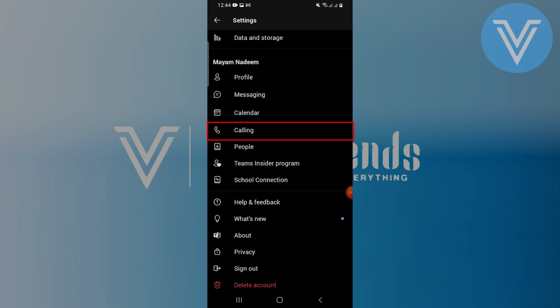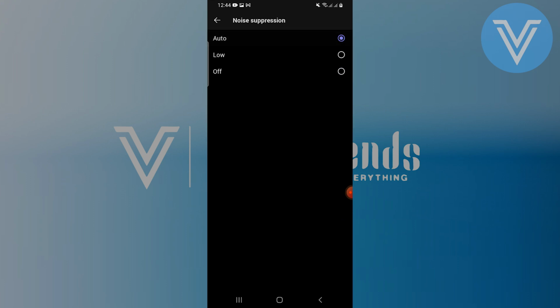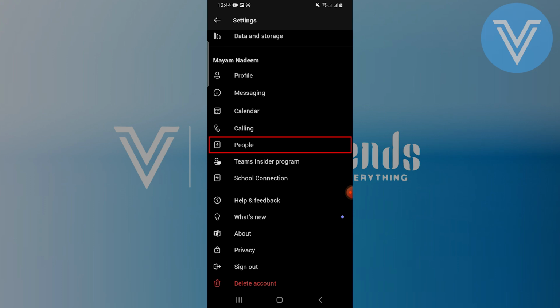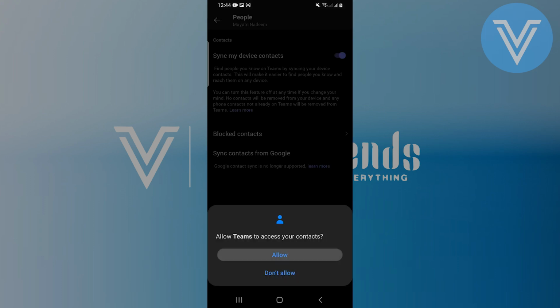Tap on the calling option and choose low if you want others to hear the music. Tap on the option to choose the option either auto, low or off. Tap on people and toggle the option to sync device contacts. Select allow Teams to access your contacts.